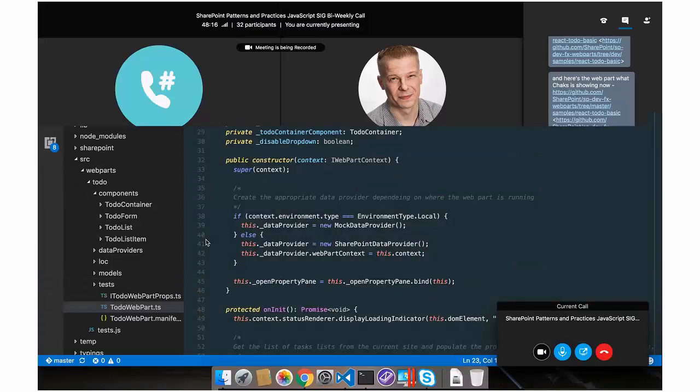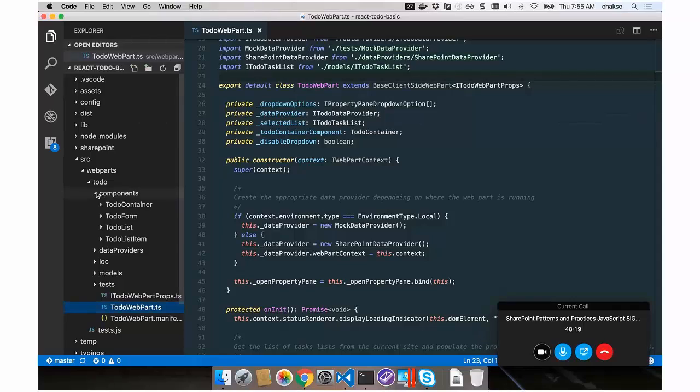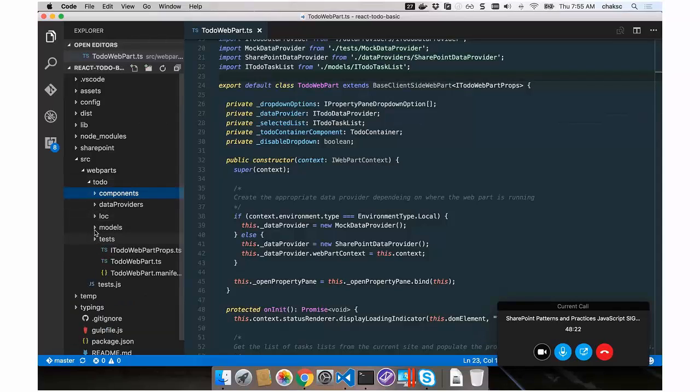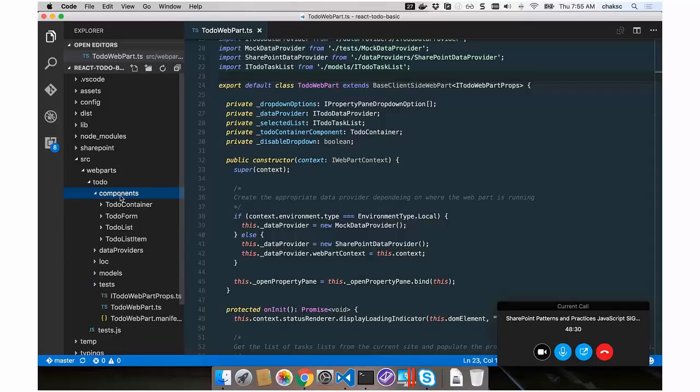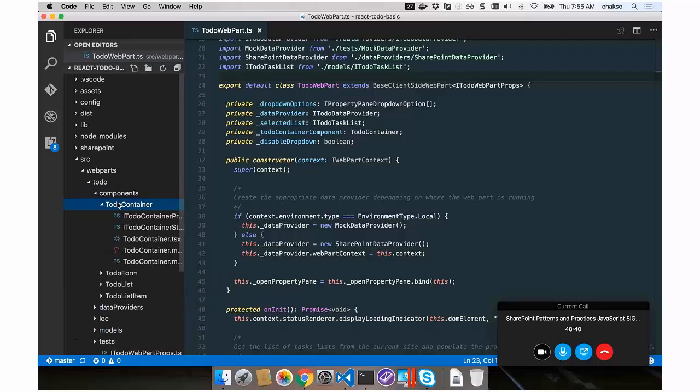But quickly going through the code, you can see that here's my web part. I have the same models and stuff like that. And here's my to-do web part. And if you notice, I have components. Under components, I have broken down my sample into different components. Now I'm following the container pattern, so I have a container, and then the rest of the stuff is dummy components.